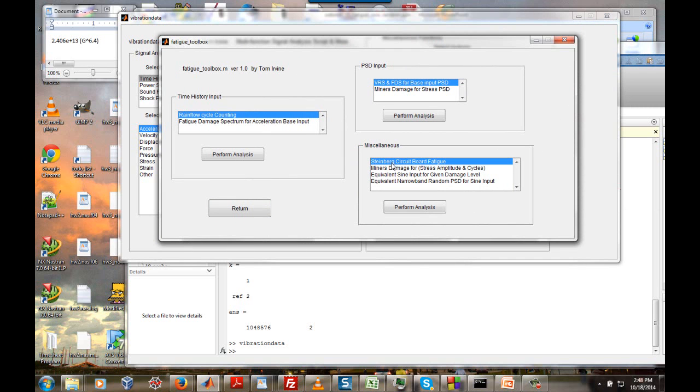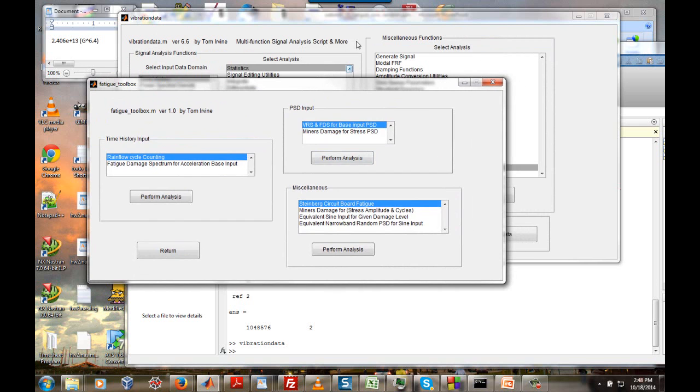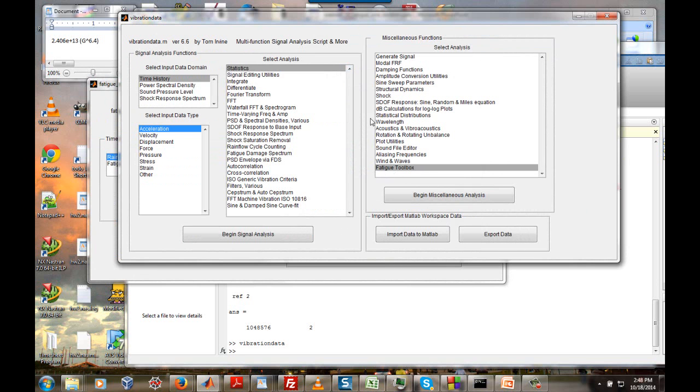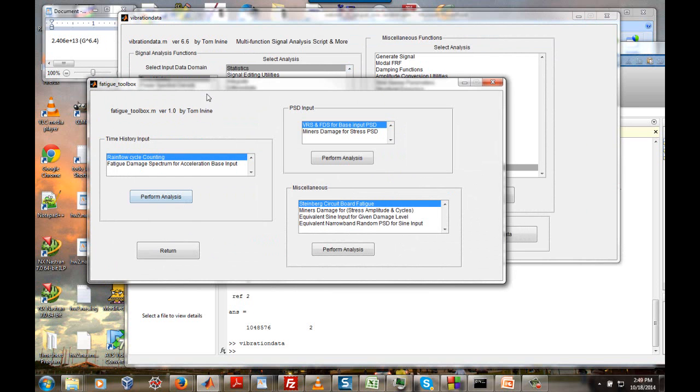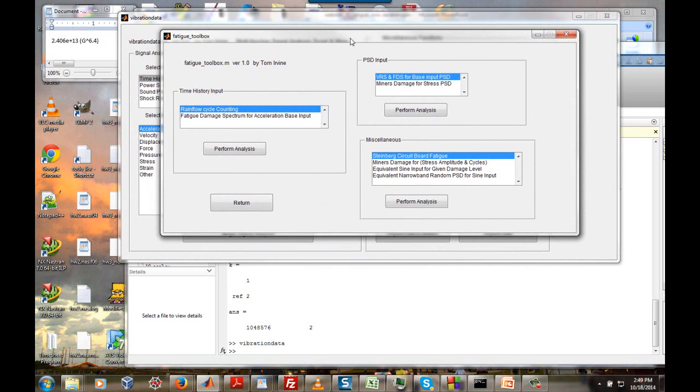Was it 2 weeks ago? I think it was Steinberg's circuit board fatigue, and I've moved that. Steinberg's circuit board fatigue used to be directly under miscellaneous, but now it's grouped together in the fatigue toolbox. But actually, we're not going to do that one today. But we are going to come back to that later.